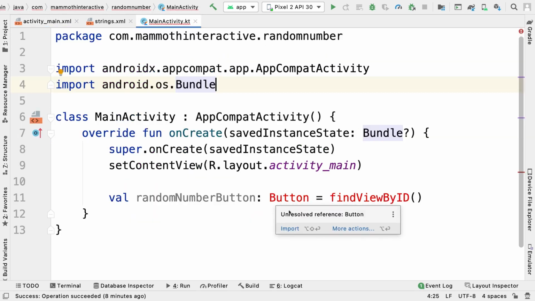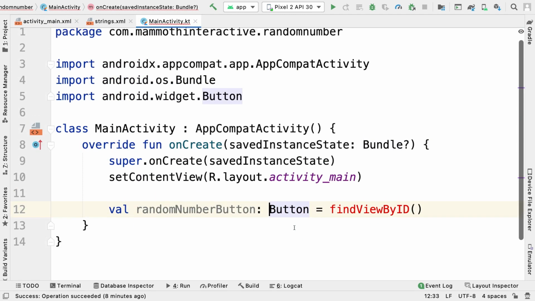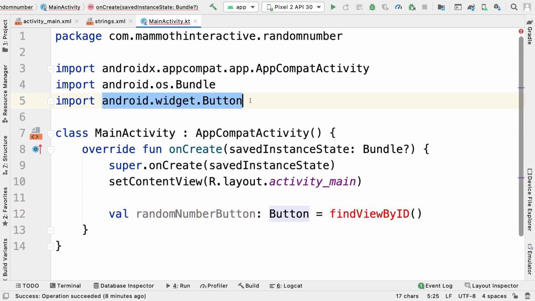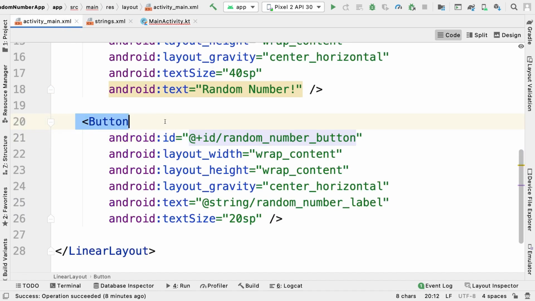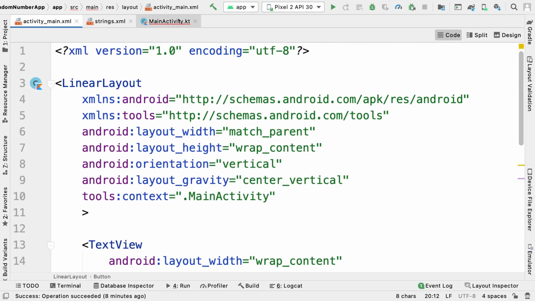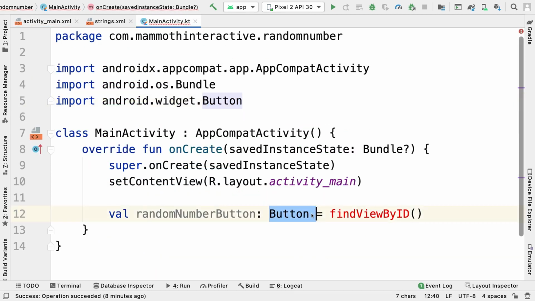Instead, we have to hover over button and hit that import button. This is going to import android.widget.button. In the widget library, there is a button view object. That's where that XML button tag comes from. And that is how we can use button.